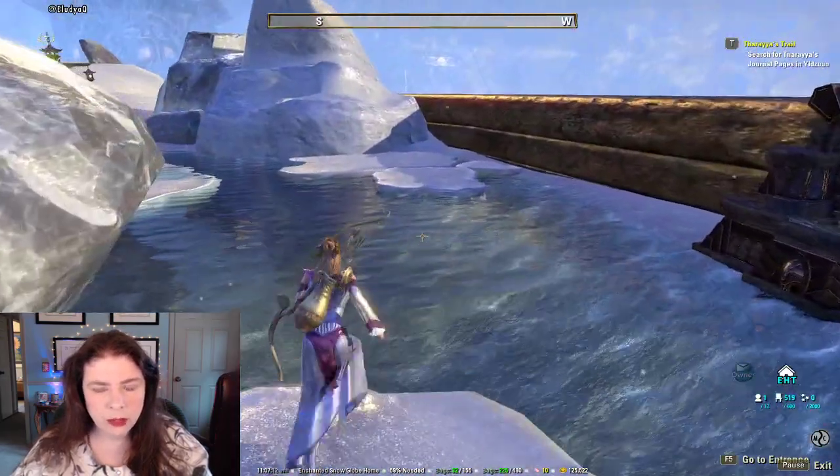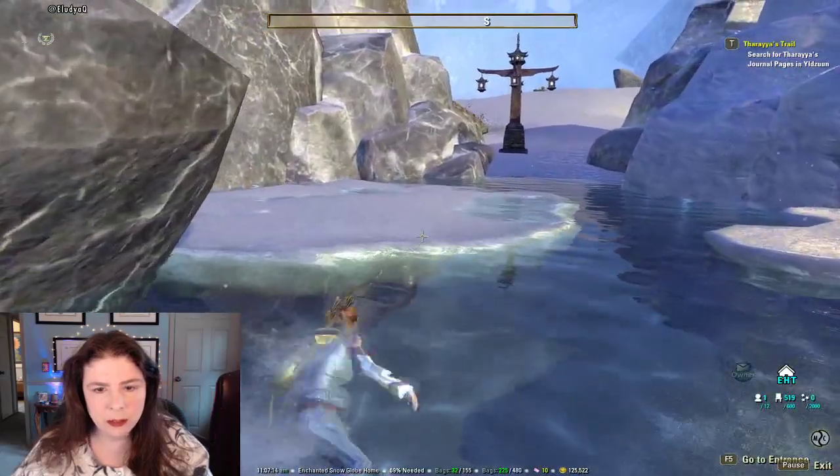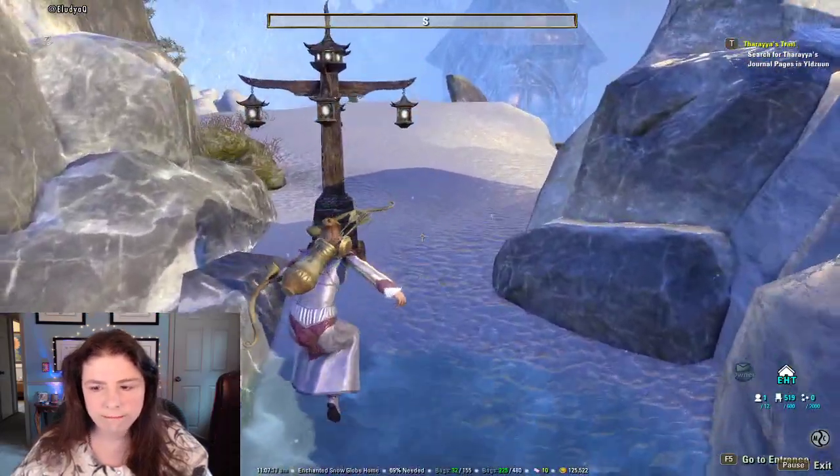I kind of want to do something with all of these gaps here. Like, build little bridges over each one of them.